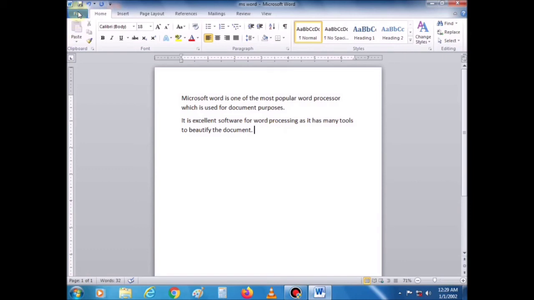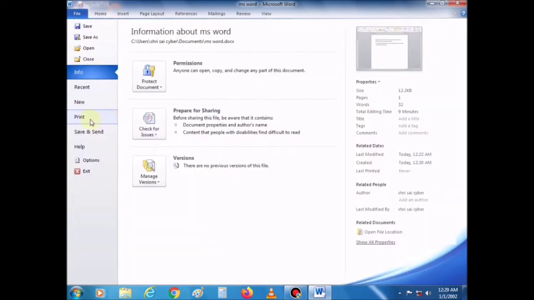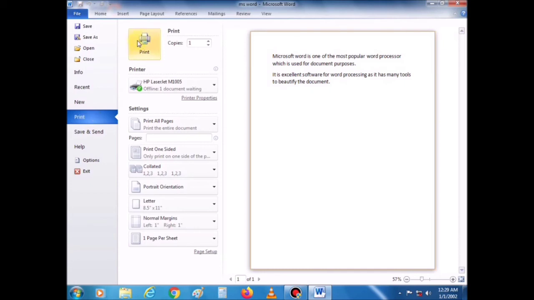Next is how we can print a document. To print a document, click the File tab and then click the Print option. You can see here various printing related options and the preview of the document are displayed. In the copies box, enter the number of copies that you want to print. And in the printer section, select the desired printer. In the settings section, click the drop down list box and select the options.